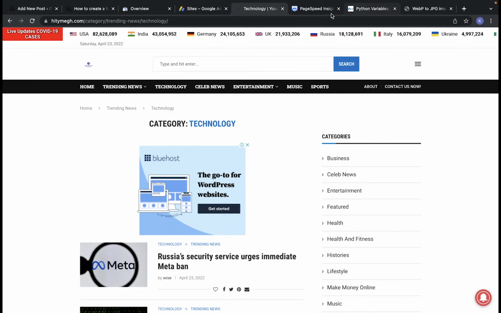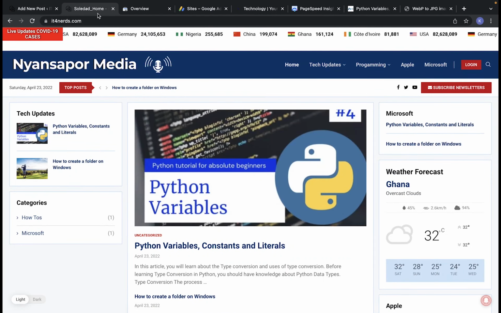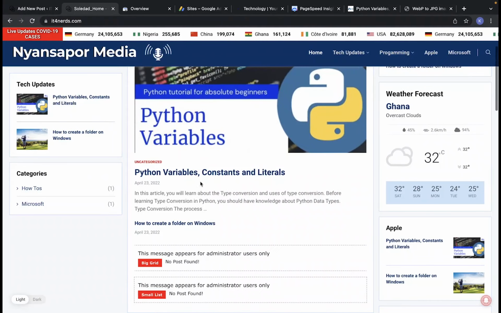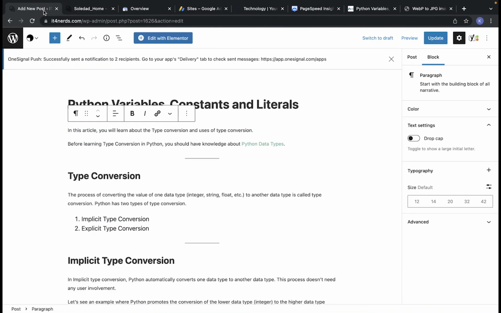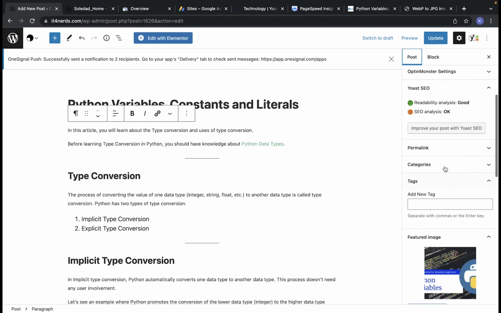So what we will do here is just go to the websites, the main website. Where is it? All right, and then check, as you can see, so that home. You will change this, there's another issue. So WordPress Python variables constant and literals, as you can see, uncategorized, right? So let's set a category. Go to the post tab, and then you add new tag, right? Let's see, Python programming.